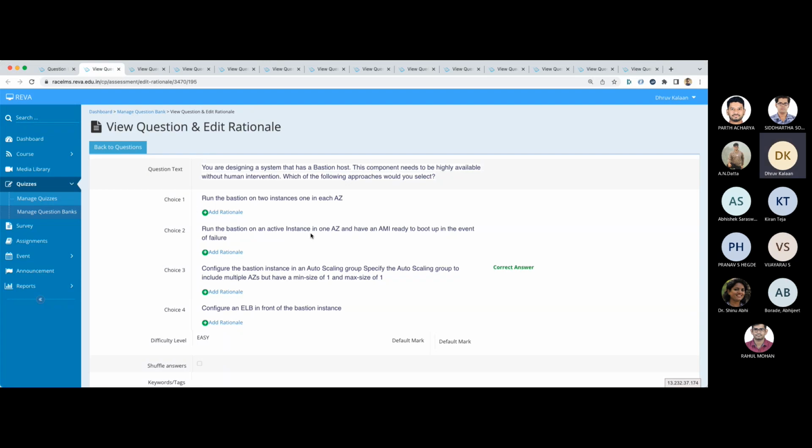Okay, you're designing a system that has a bastion host. This component needs to be highly available without human intervention. Which of the following approaches would you select? Anybody got this wrong? I don't know, but yeah, the third one is correct. The thing is that we cannot see the summary of what went wrong. So four answers are wrong, but I don't know which ones. Okay, I agree, that is my fault. I should have ticked that option, which I didn't.